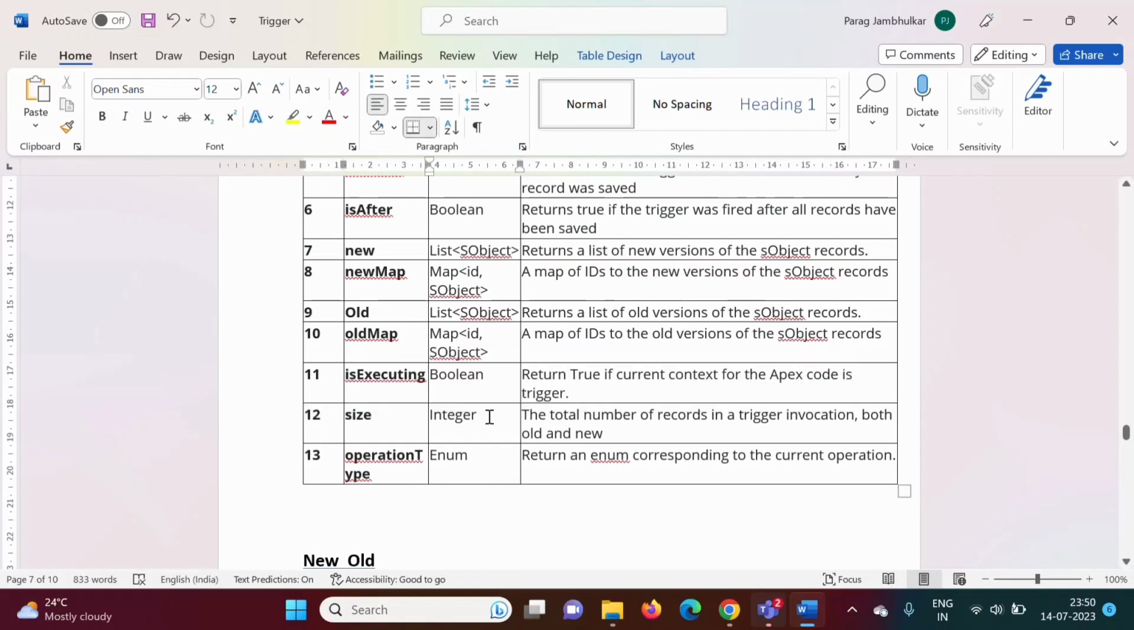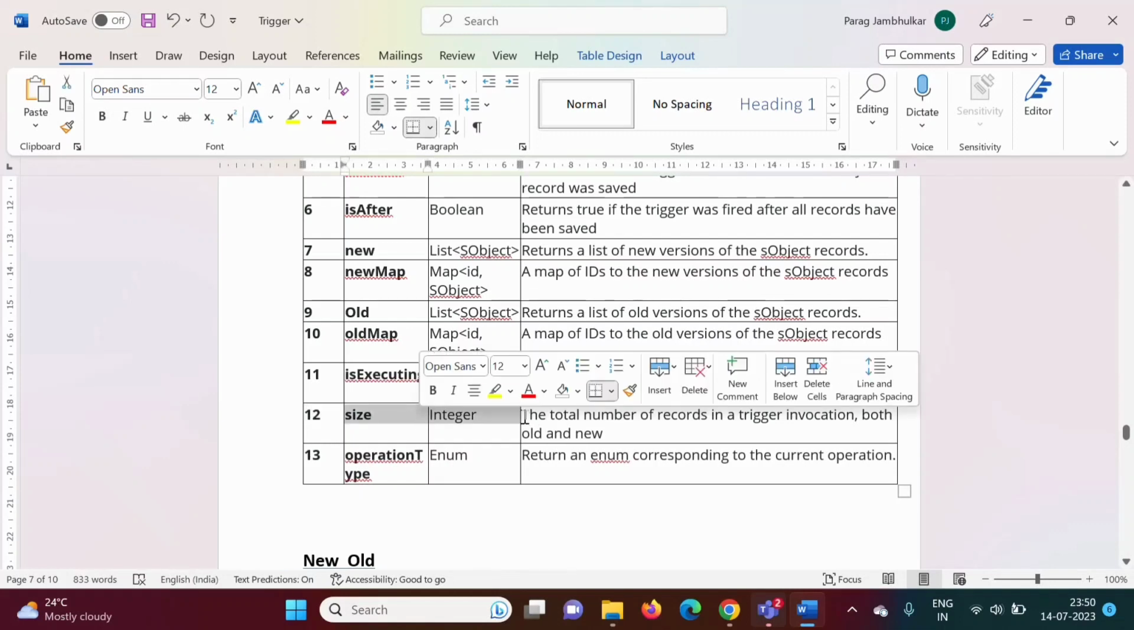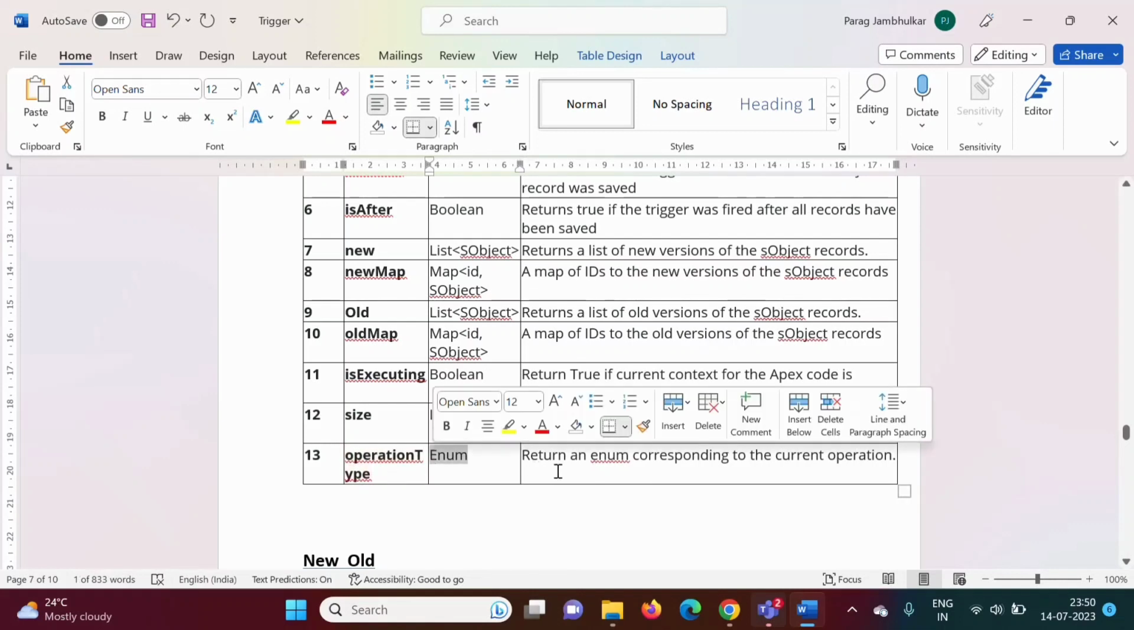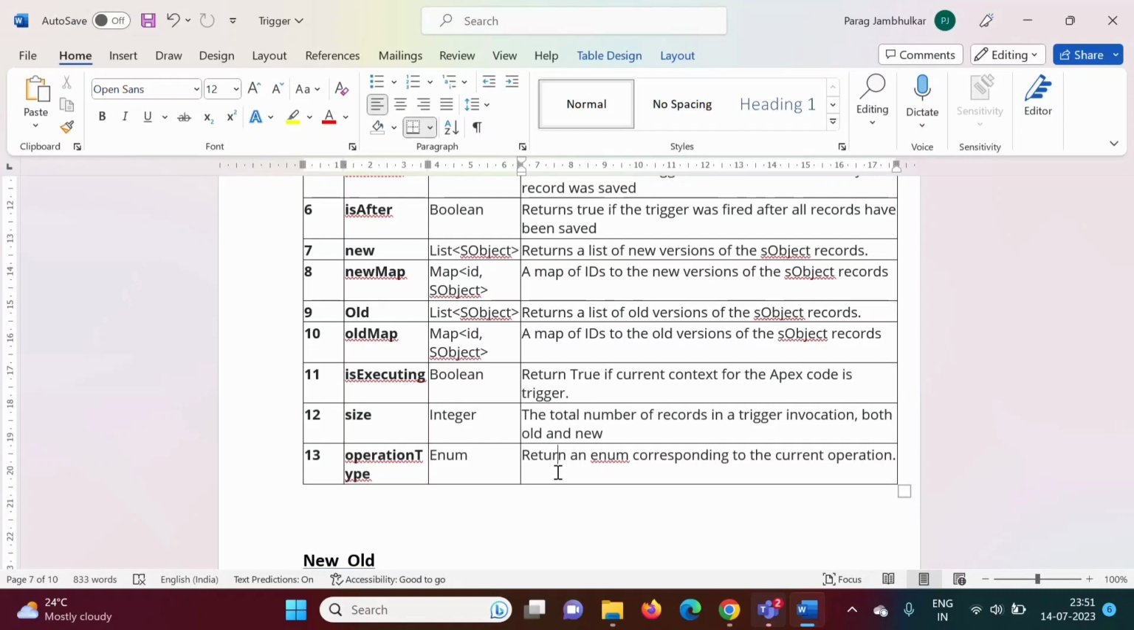Then size. It is of type integer, and it returns the total number of records in a trigger invocation, both old and new. Total number of records in the trigger, that is returned by this size context variable. Then third we have operation type, and it returns enum values, right? Already I have told it will return before insert, before update, after update, before delete, after undelete. So this enum value will get returned by the context variable operation type.